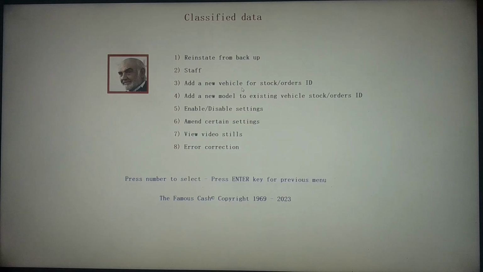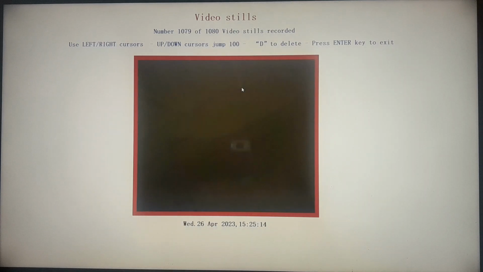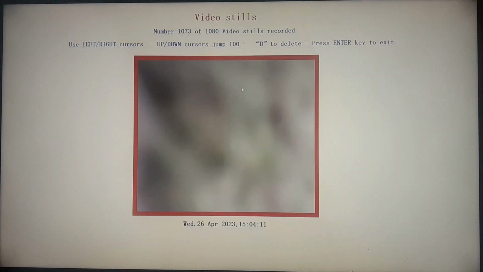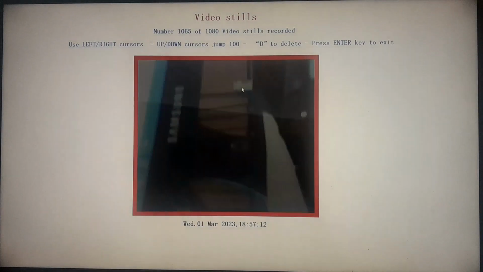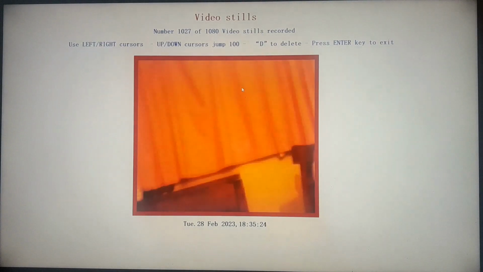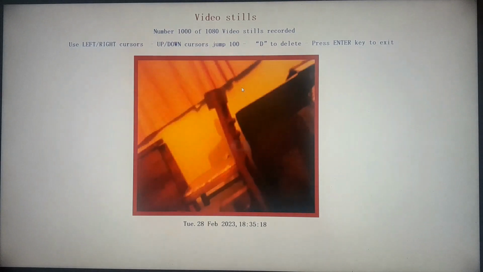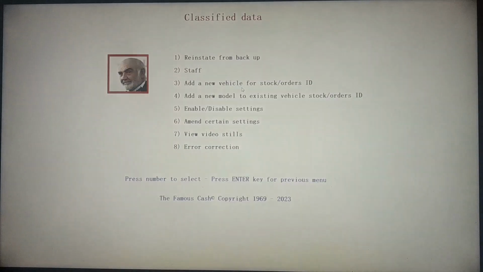You can view video stills that are taken by a camera that is supplied with the program. These are just nonsense shots, but they're taken every so many seconds as a matter of security. When you shut down for the evening, you can have it running all night, and it will show you. That's just an office photo of a certain video. So that can be done.